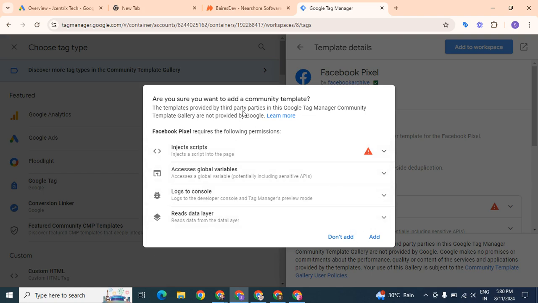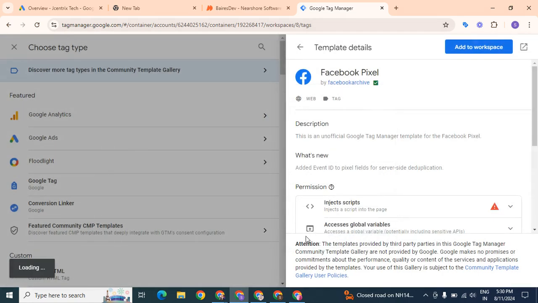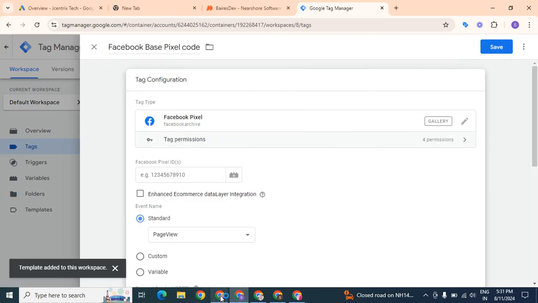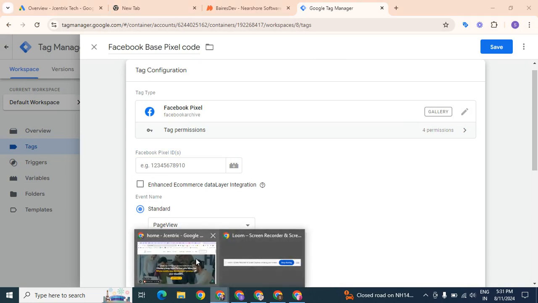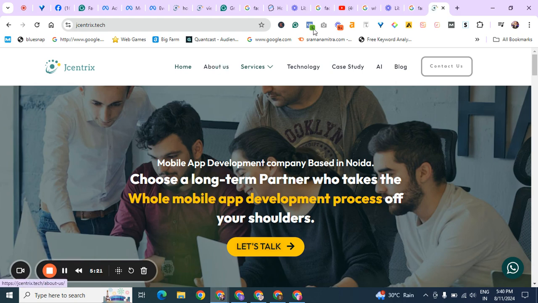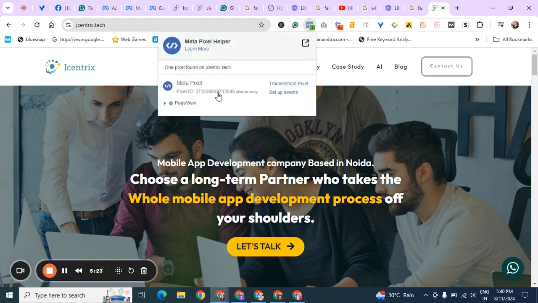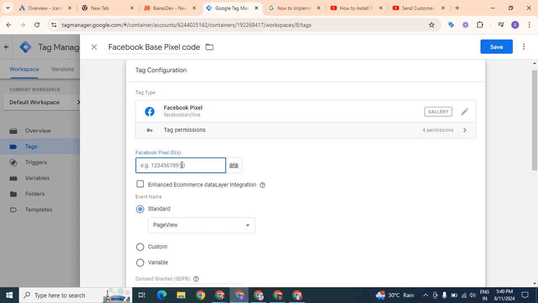this. Are you sure you want to add? So you will tell add. Once it is loading, now it has been added. Now it will tell that you need to add the pixel ID. I need to remember the Facebook pixel code, I've forgotten it. I will come here. I will save this.